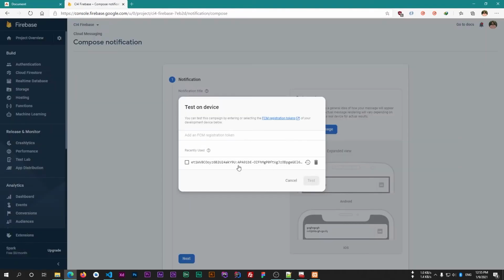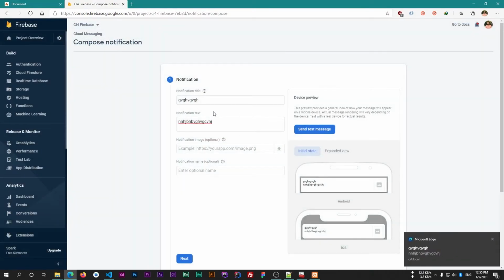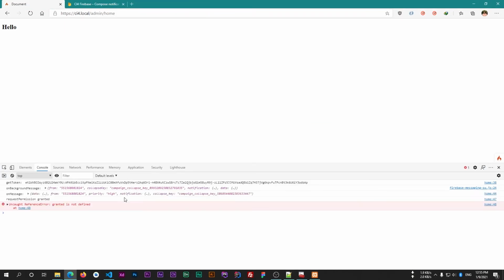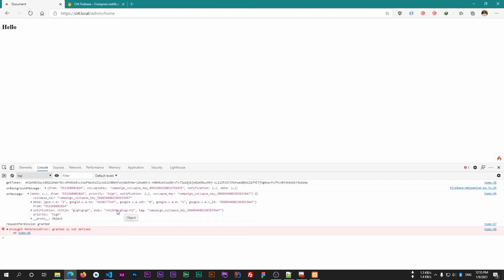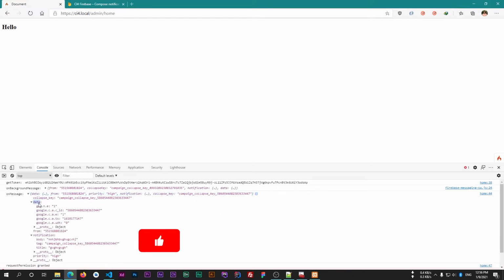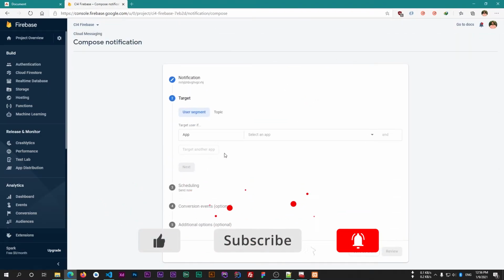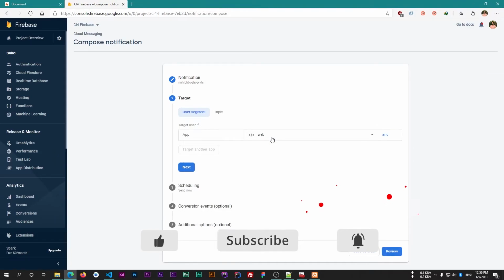So as you can see, the token is changed, so now we have the background message, and let's get the foreground message as well. As you can see, in the main object we have the notification and the data object, so we'll use that data object. And before this I'll complete all the steps. So I'm not passing any token here. Now I'll target all the devices which are connected to this project.